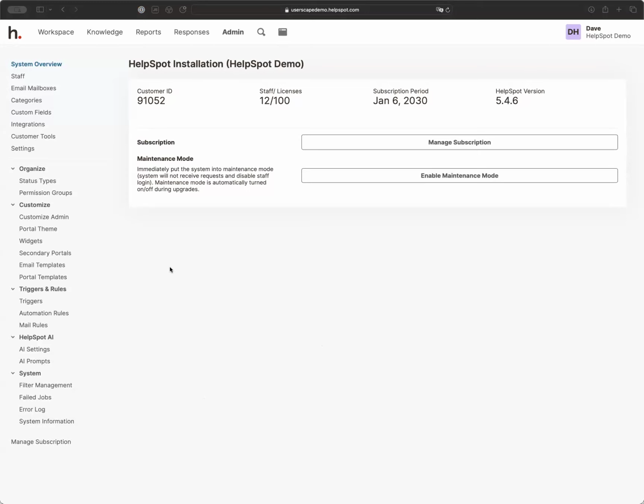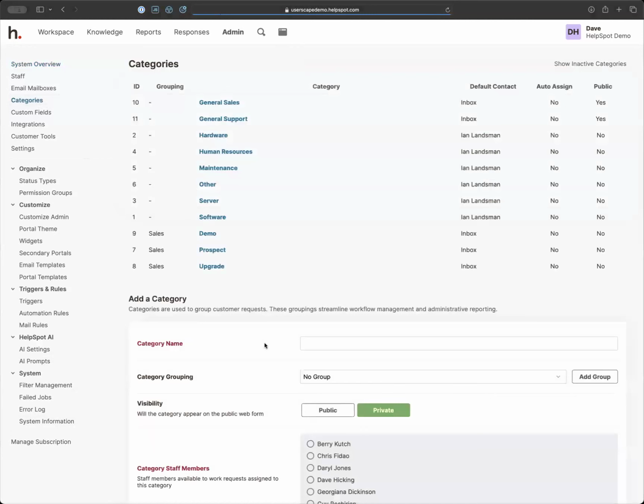So I'm going to start with something really basic. I'm going to start with categories. So everybody knows this, I believe, but as a reminder, categories are how you group the different types of requests in HelpSpot. We include some categories when you first start using HelpSpot, but they are completely customizable. You can have as many or as few as you'd like. You can see here, I'm just sharing a screen from the HelpSpot installation that I use when I do demos. So we've got some demo categories here.